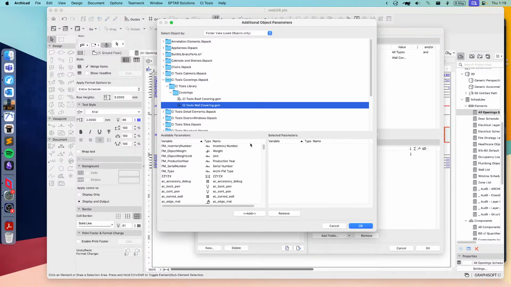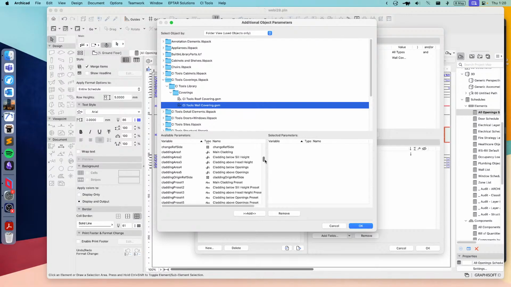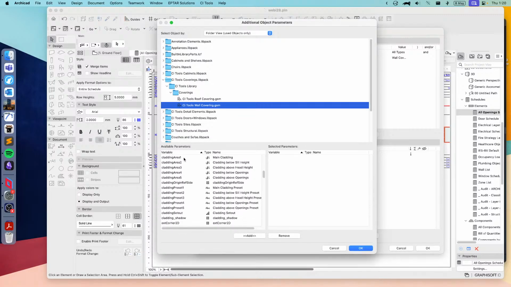So we can look through here. What we want to look for with the wall coverings is there will be a series of parameters available, starting with the word cladding. So we've got cladding area 1 through 5 and cladding preset 1 through 5 as well. And this is what we're going to use. So this will schedule out the area for each of these cladding types. So the main cladding, the cladding above sill, above head, below opening, and above opening. So we can schedule out all of those areas. We're only using main claddings anyway, so we'll add that one.